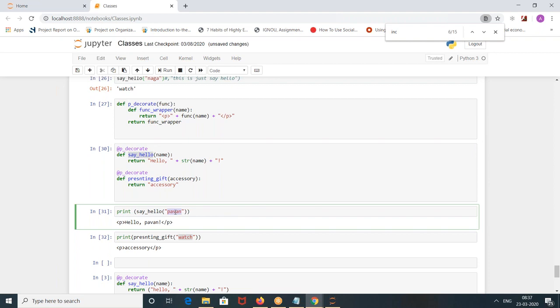So a small help. Can you show me the decorator? Oh, this is the decorator function, right? 27. 27 is decorator.